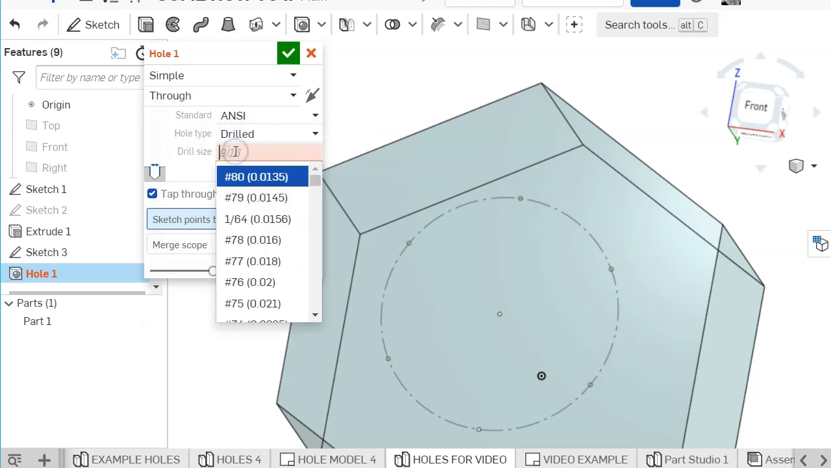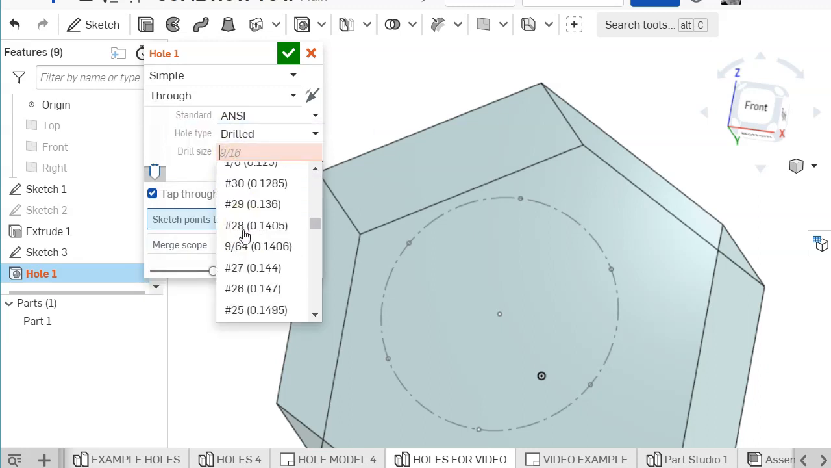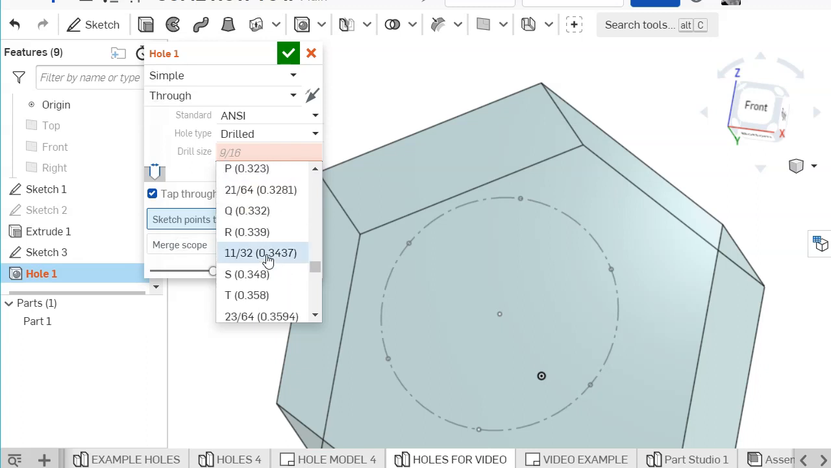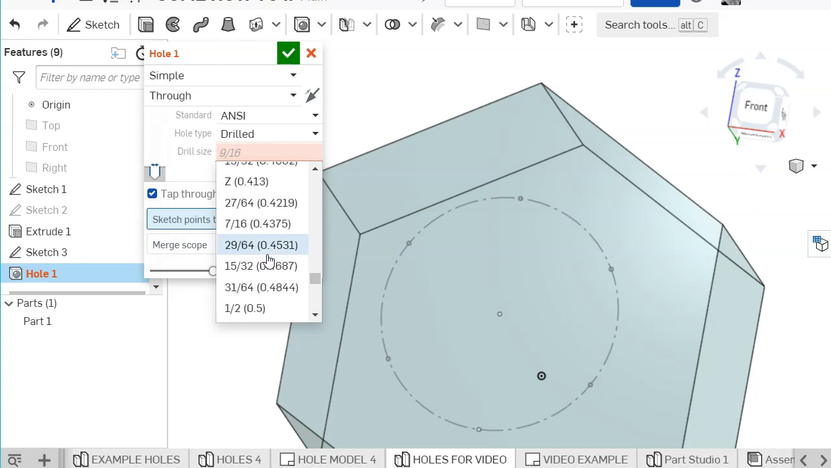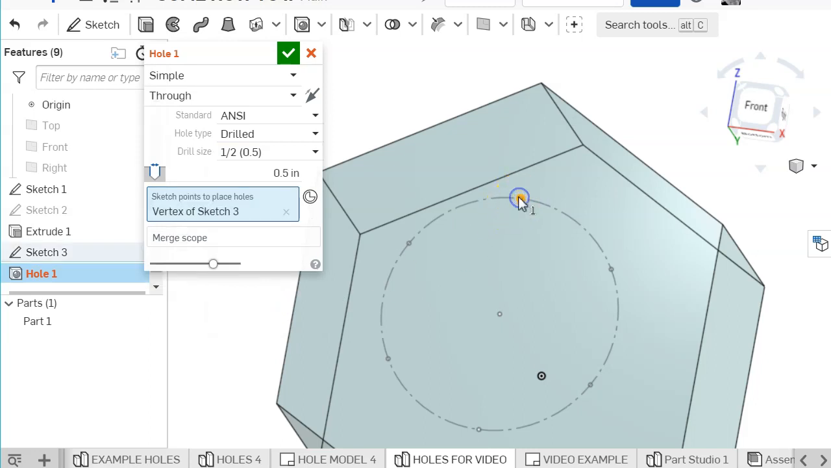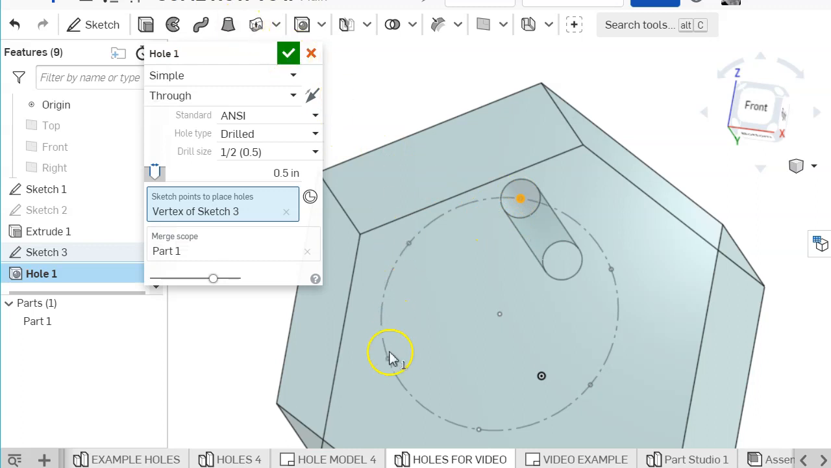And we're going to do the drill size. We'll scroll down to make it like 1/2 inch or something. There's a whole lot of stuff that you can do here. So that's a 1/2 inch. There's 1/2 inch. And I'm going to click on that top hole there, that top point. And now we have a hole drilled all the way through.